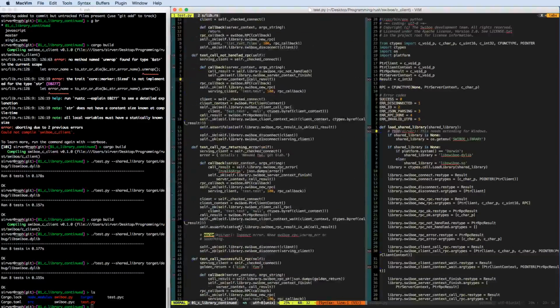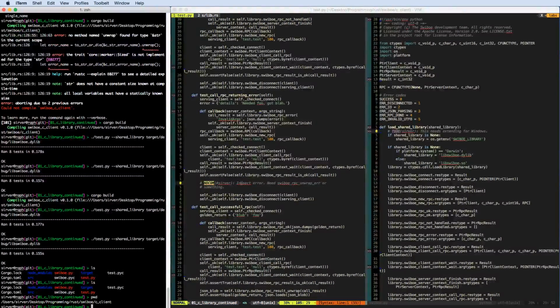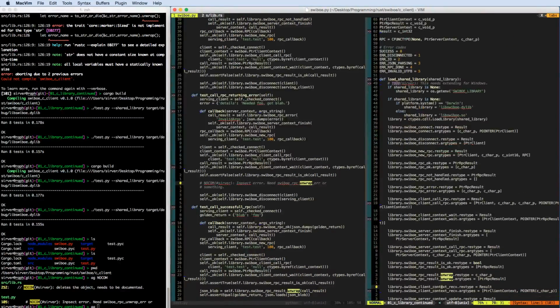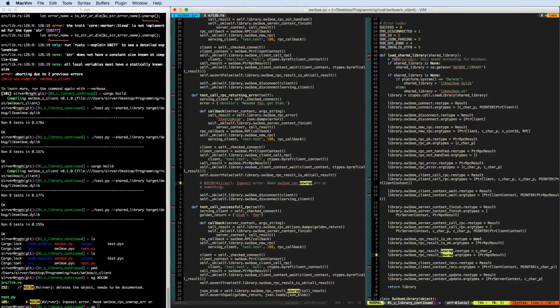Oh, but there's one more no-com here. What's in here? Aha! We still need one more feature to add, I see. So how many no-coms do we still have? Deletes the object needs to be documented. Yes, I found that. And inspect the error, so we need an unwrap error. And I guess we don't have that, right? We only have an unwrap, but we don't have an unwrap error. So right now, we cannot really inspect if an RPC returns an error. That's true. That's something that we have to look at. Yeah, there's no question about that.